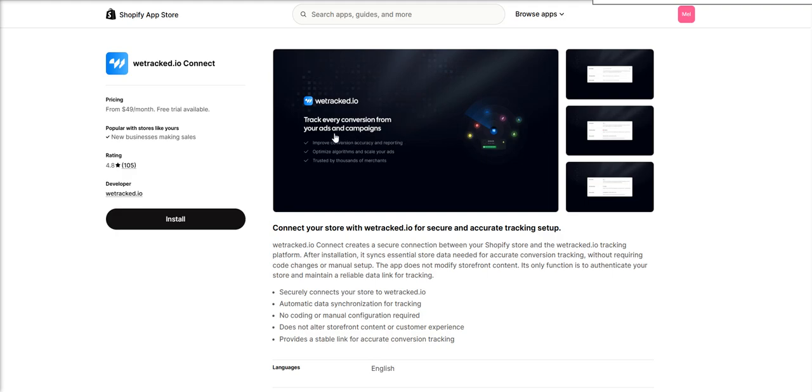In this final video of the mini-series, we're going to have a look at how to properly set up WeTracked, which is the app I can personally recommend as your go-to when it comes to Google conversion tracking. So let's get to it.